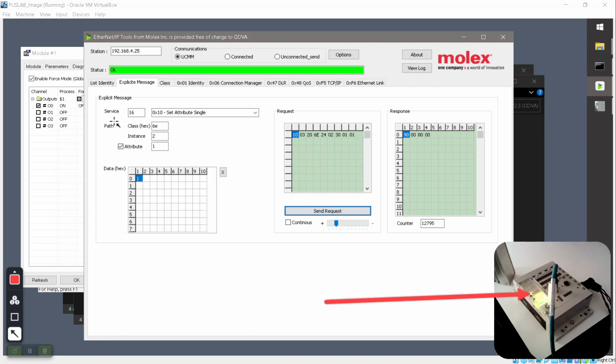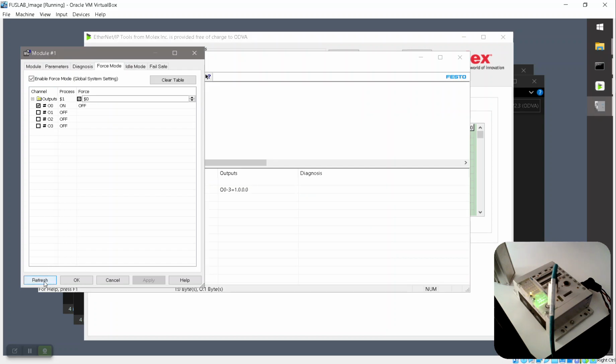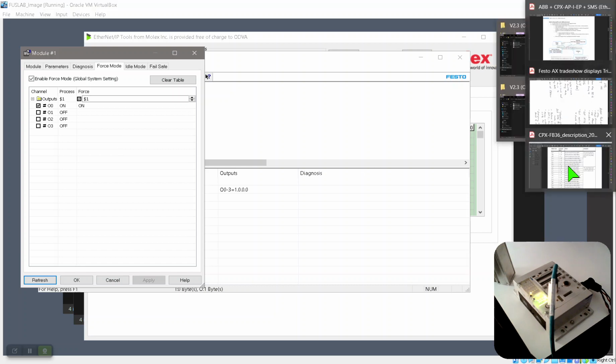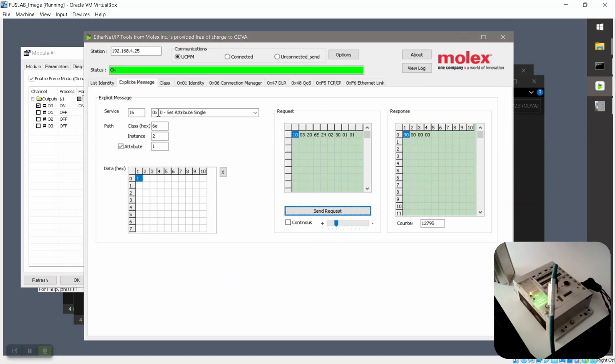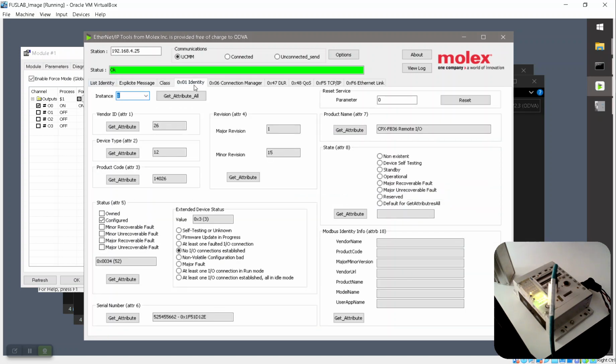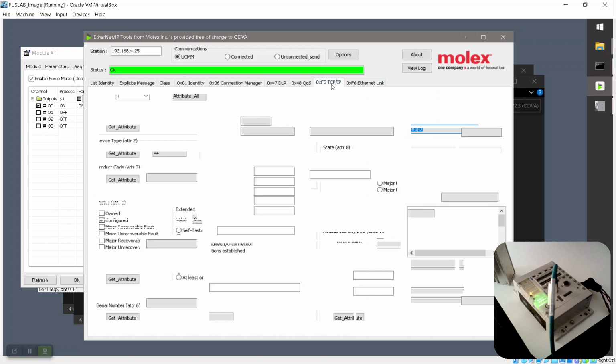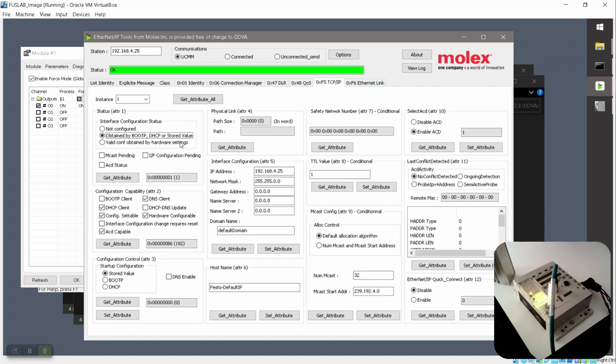So let's refresh this, and you see now the force is on. So that's how you can access it using this software. I found it pretty useful because it allows you to do explicit messaging directly from here. You can also do some other stuff which might be useful, like you can get all of these attributes for the identity of the device. So this will tell me the type of device, and the TCP/IP configuration too. You can also see it here, my IP address and so on.